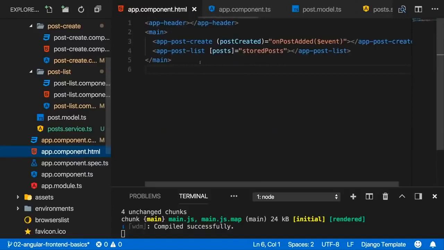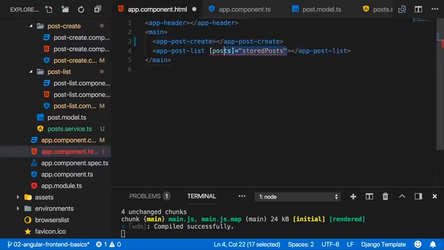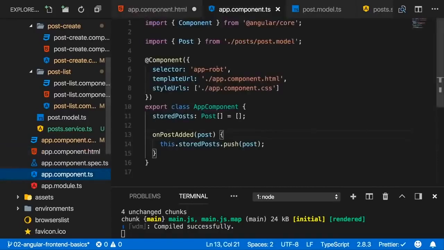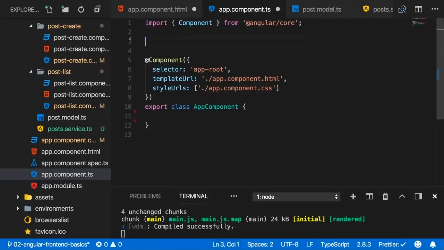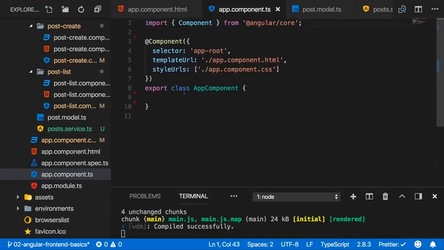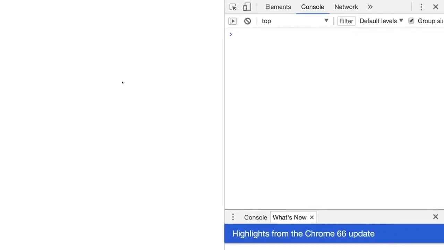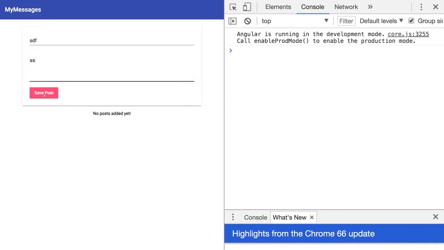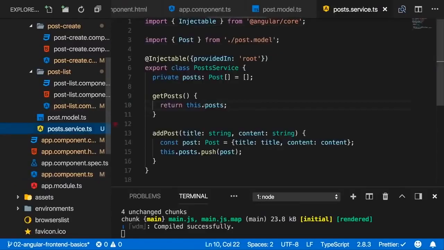Because I should go to my app component HTML file and remove the bindings here. We don't need that anymore to manage our posts. Let's also remove it in the TypeScript file of the app component and remove the post import. So let's save all that. Now if I go back, it loads again. And if I now enter something here, you see the posts are added again. But this is not the cleanest way of doing that.